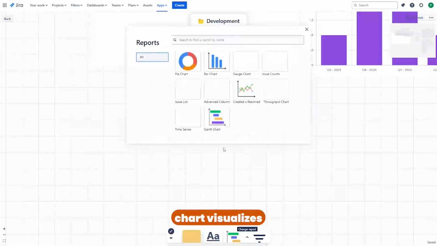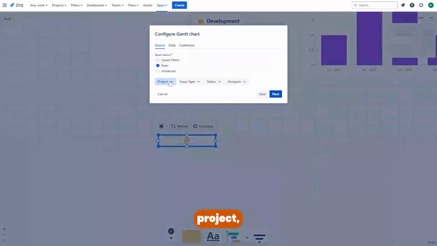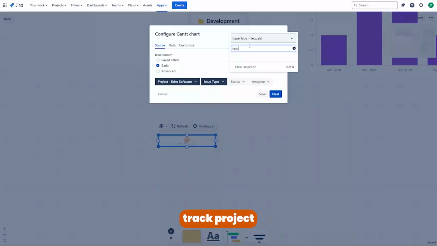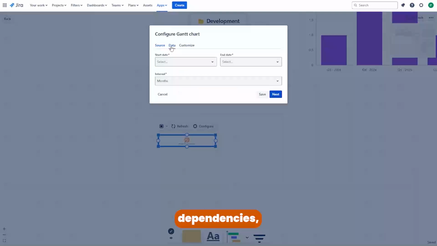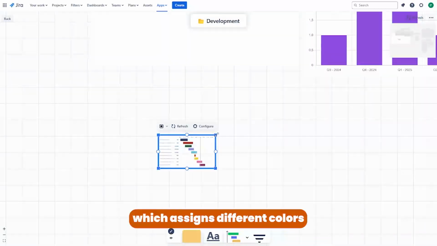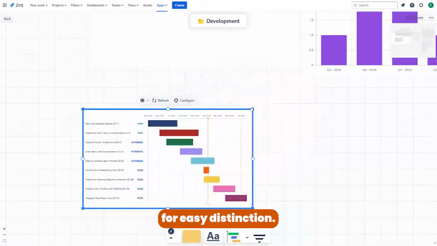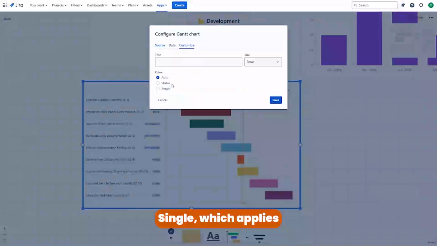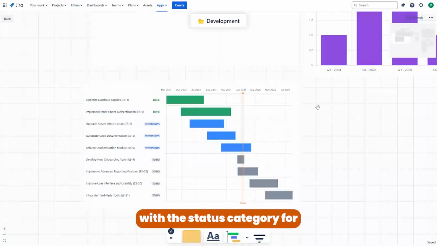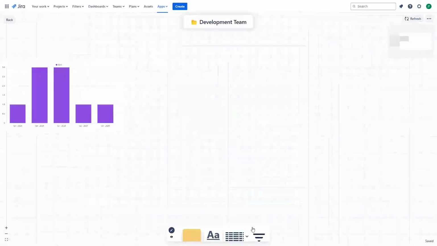This Gantt chart visualizes the timeline of epics in the Echo project, with start and delivery dates plotted monthly. It helps the team track project schedules, understand dependencies, and ensure timely delivery of key milestones. Additionally, the chart offers 3 color coding options to enhance clarity: Auto, which assigns different colors to each row for easy distinction; Single, which applies a solid, unified color across the entire chart for simplicity; and Status, which aligns colors with the status category for quick status identification.